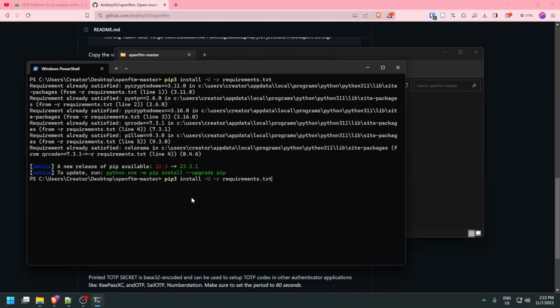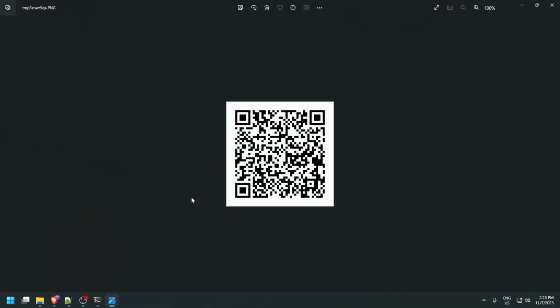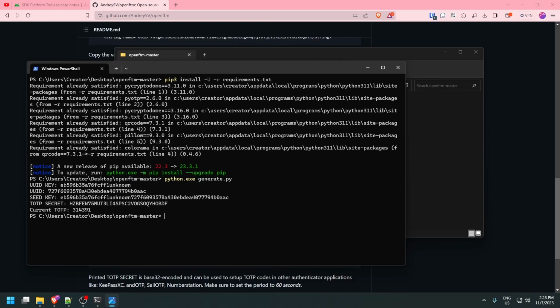After that, you can go back to the shell and basically just do python.exe generate.py. That'll actually pull up a barcode for you to make it a little easier if you want to scan that with your Google Authenticator or your Aegis Authenticator, whatever you want to use. Alternatively, it'll also show you everything here. So the TOTP secret is what you're looking for. This is the current TOTP code, but this is the secret. So if you hover over that and then right click it, it'll actually copy it to your clipboard.